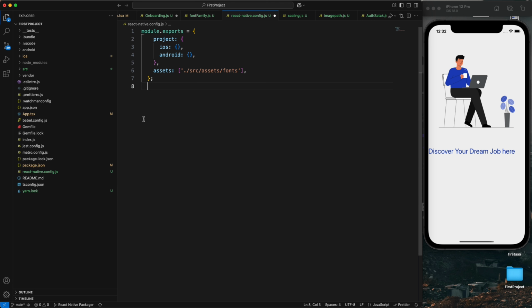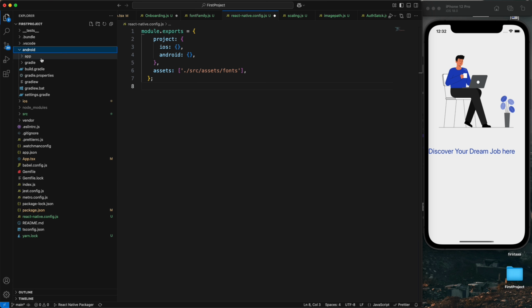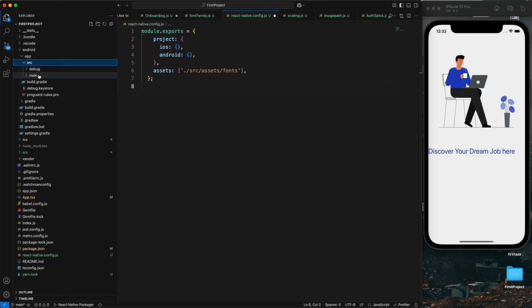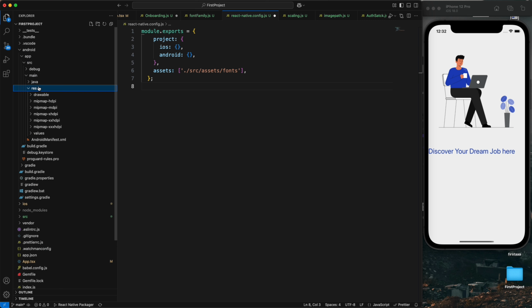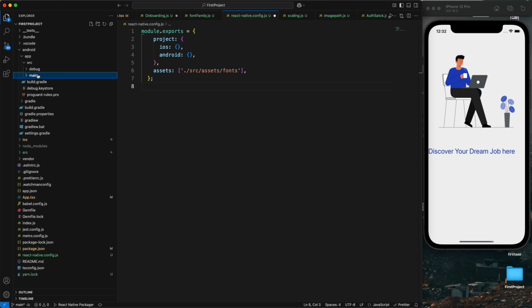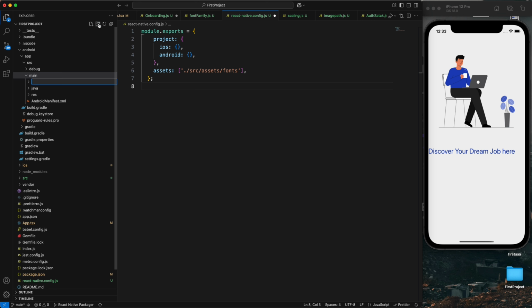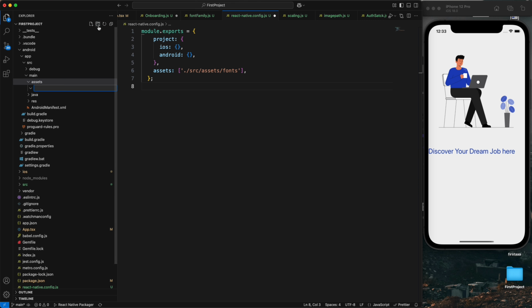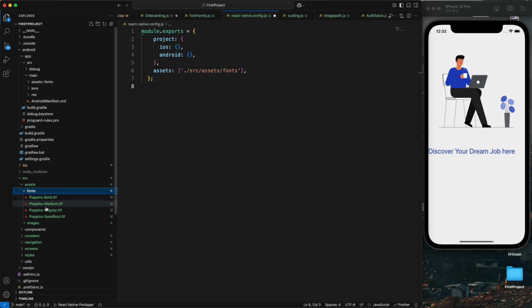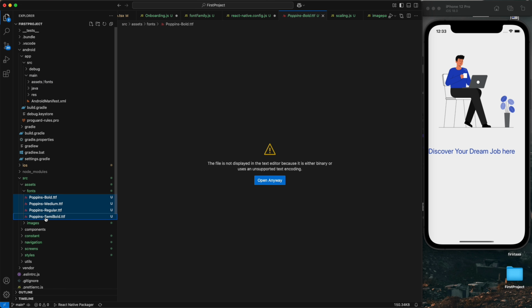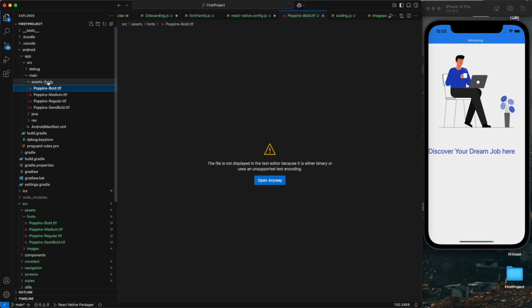So now I'm going to the Android also. This is my Android and app and src and main and resources. Inside the main, I just want to create one folder with the name of assets, and inside the assets I want to create another folder with the name of fonts. Inside the fonts I will copy my fonts. So let me copy these fonts, and paste them.